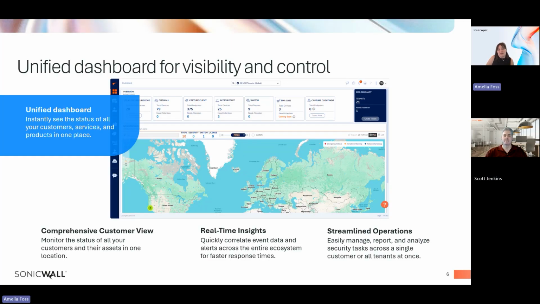It gives you real-time insights into your security posture and activity so you can quickly identify issues faster and respond more effectively. And just as importantly, it helps streamline operations, whether that's onboarding new customers, deploying solutions, or managing ongoing security services. So your team can move faster with less manual effort.